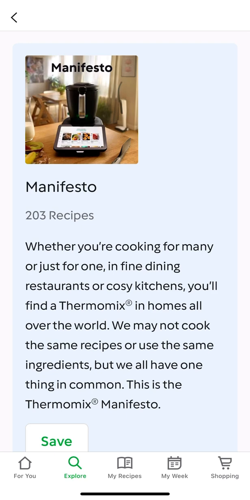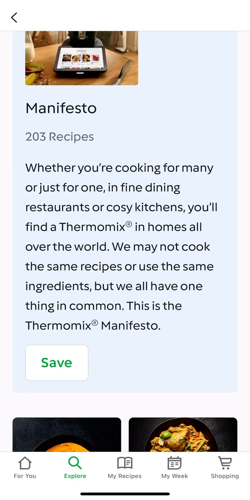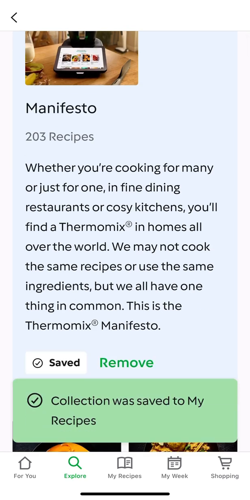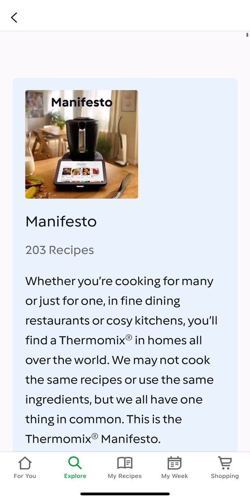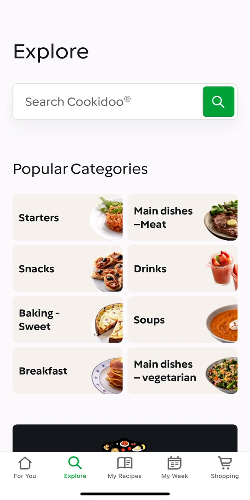So that's a great one to start with, and press save so it saves onto your device. So that's a great place to start with your new TM7. Enjoy and reach out for any questions you have.